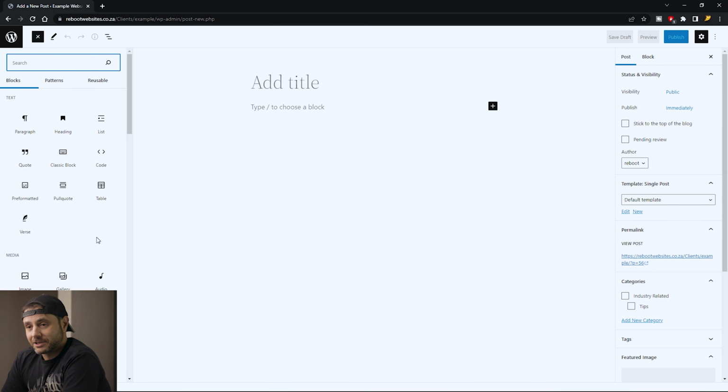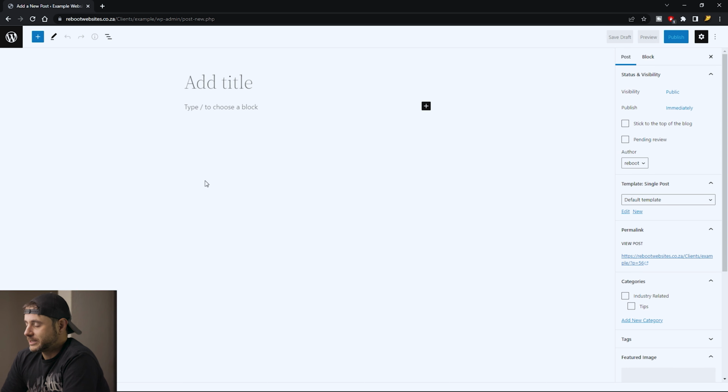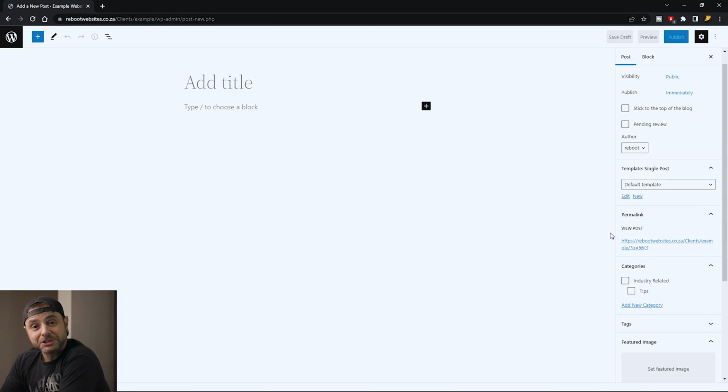Now if we click out of that menu, you'll see it disappears, obviously. And I want you to have a look on the right hand side. You'll see a different panel with a whole bunch of different options that we can edit. The two most important are the category and the featured image. Now I've covered the categories in the previous video. Have a look at that if you don't understand categories. The ones that we created then were industry related and tips, and that's what we're going to be using inside this example. The featured image is also an important one.